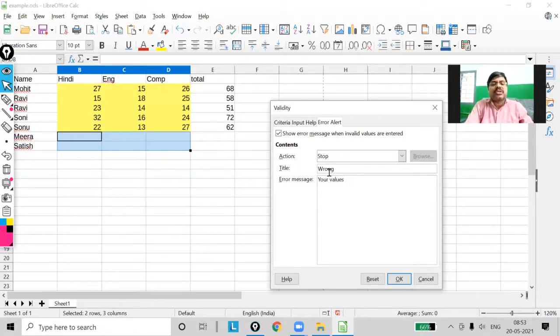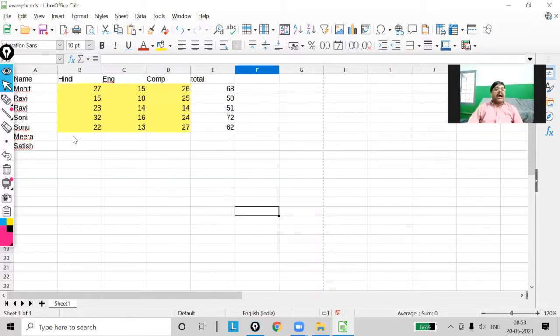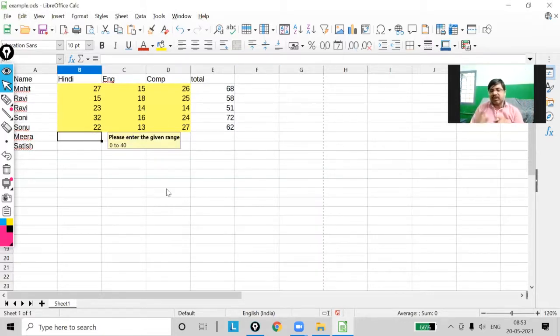Your values are not less than 40. Now I'm going to click on OK. Now watch it. I'm going to fill this first. Now, is any message flashing here? You see, "please enter the given." It is instructing me, don't give a value more than 40. So I will give a value as per that range.